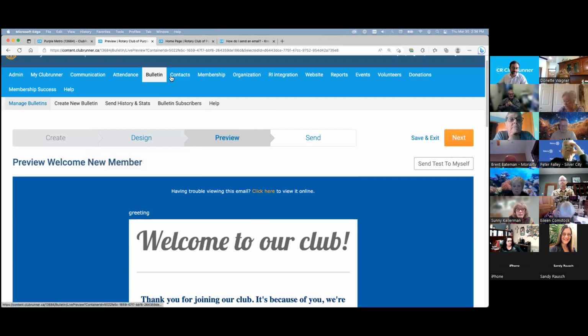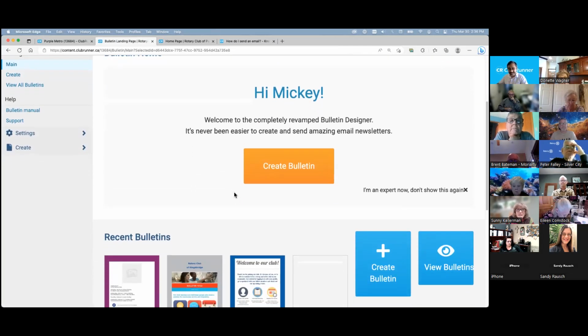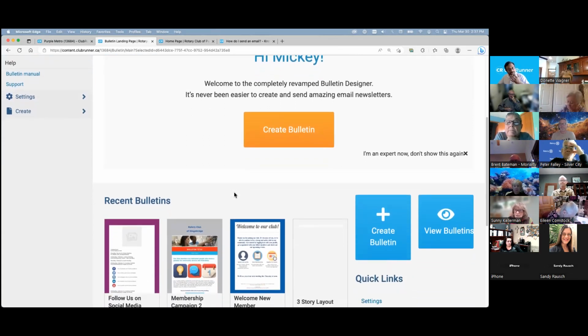So if I were to click on bulletin, and then the first gray tab, manage bulletins, I can use the ClubRunner bulletin designer to create bulletins, to send it to, now this is the important part, you can send it to your members. A lot of clubs, most clubs do that. You can send bulletins to non-members. As an example, maybe you want to have a really nice looking bulletin and send it to your prospective members, the people who are thinking about joining.